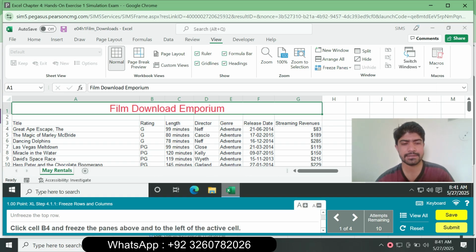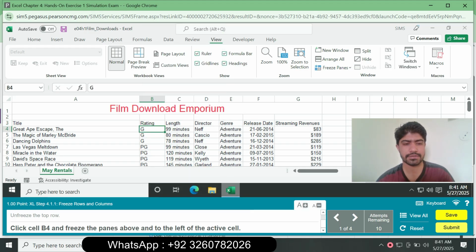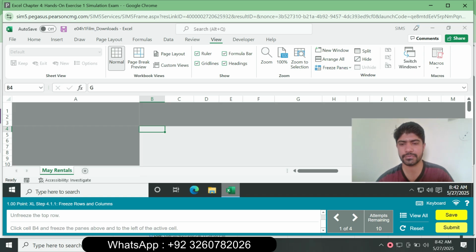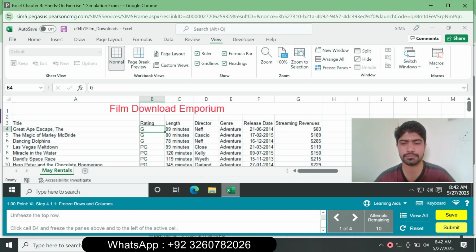Next is click the cell below and freeze the panes above and left of the active cell. So select the cell, then go to the View tab, go to the Window group, click Freeze Panes, and click Freeze Panes. So question number 1 is complete. We move to question number 2.